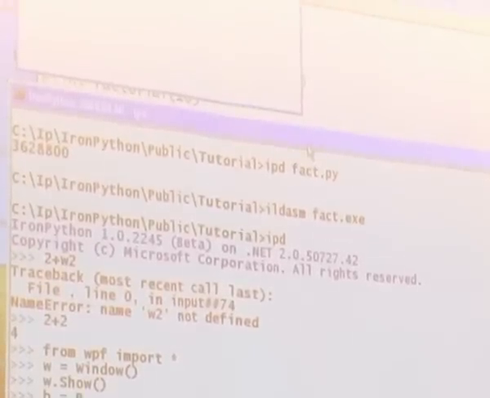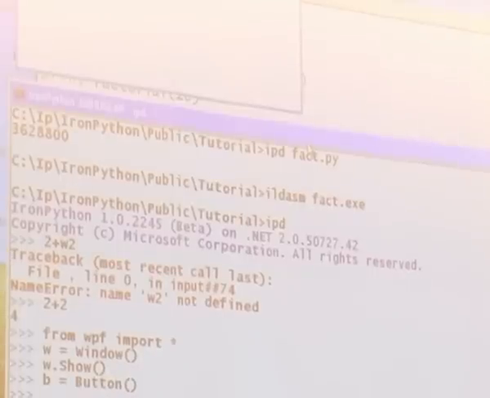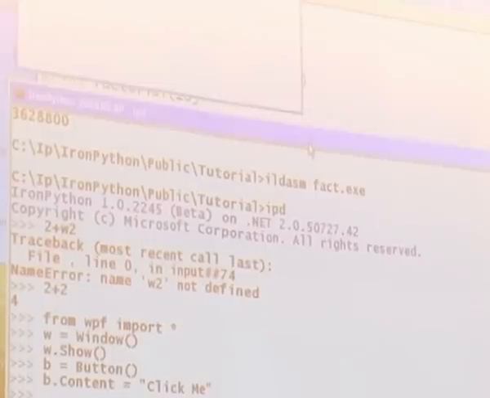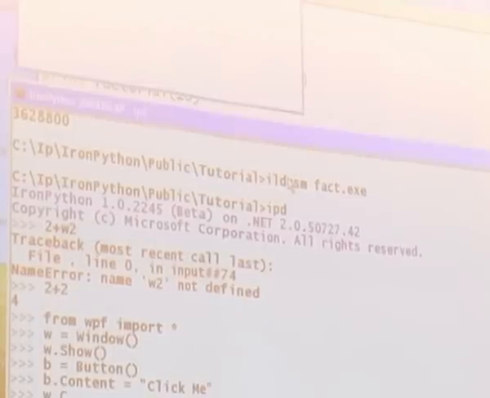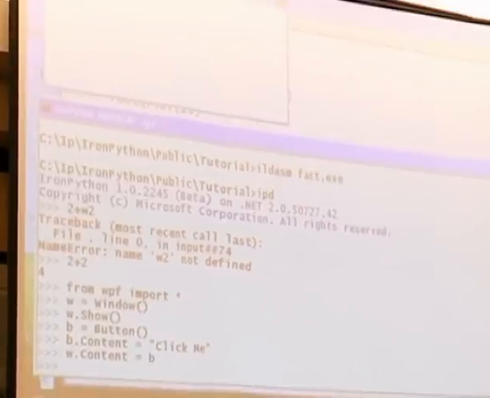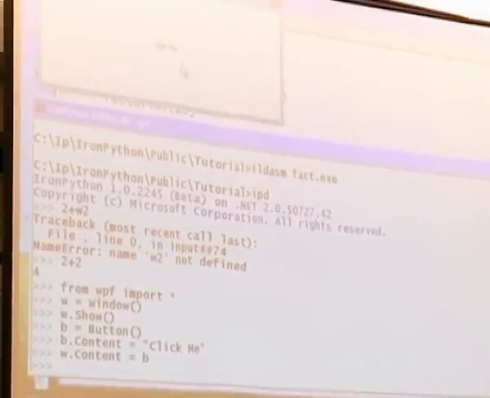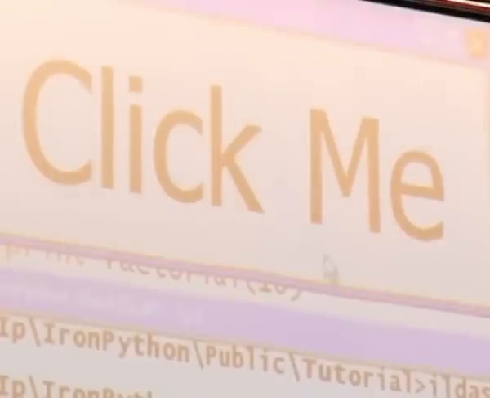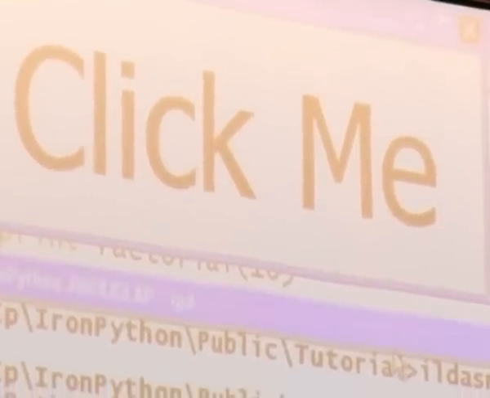I can create a button. I can set properties on the button. This is the content. I can add the button to the window. And there we go. Isn't that impressive? I have to make the font size a little bigger. Okay. But now, I've shown that before.